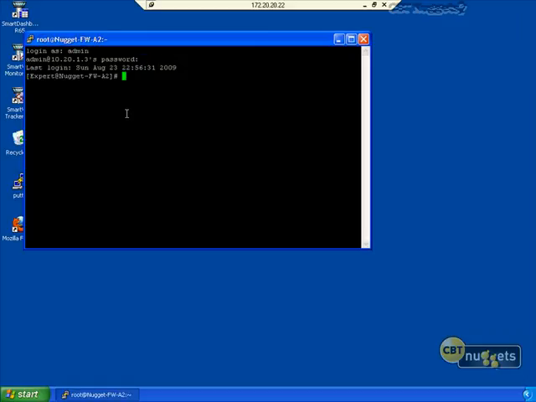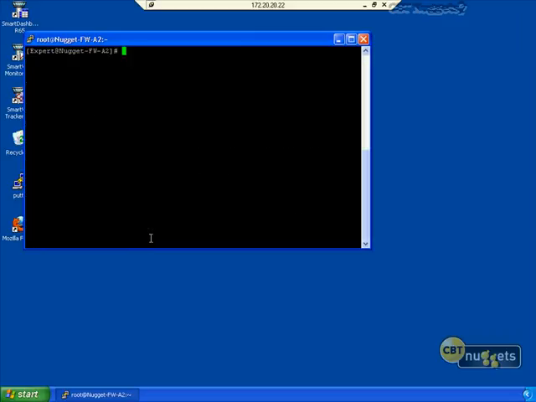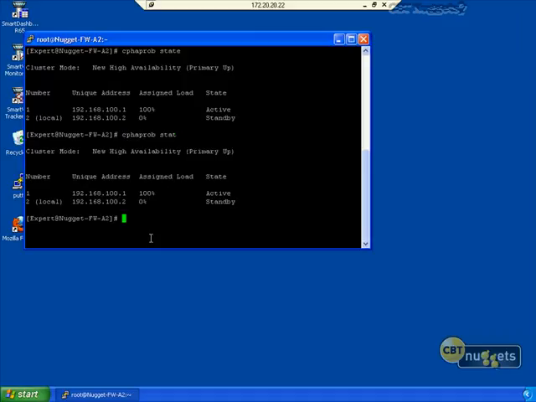Now there are a few basic commands we need to understand. The first one is going to be cphaprob. It's going to give us a few options. We have state, we have -a if, and we have a few other options here that we're going to use throughout our discussion on clustering in this series. But for now, I want to show you a few of the more important ones that you need to know when verifying your cluster. The first one is cphaprob state, or stat. Either one works, and you get the same value.